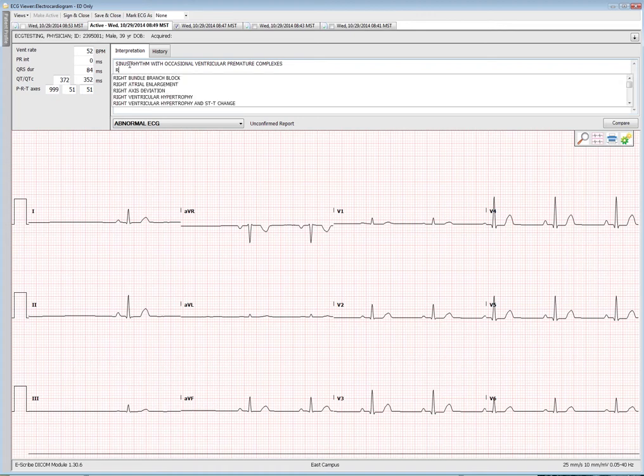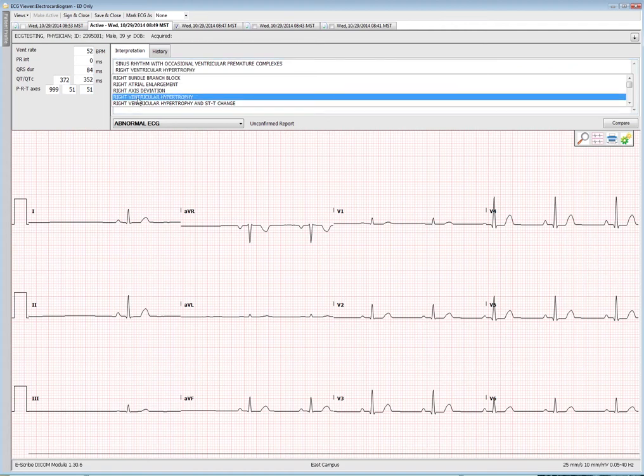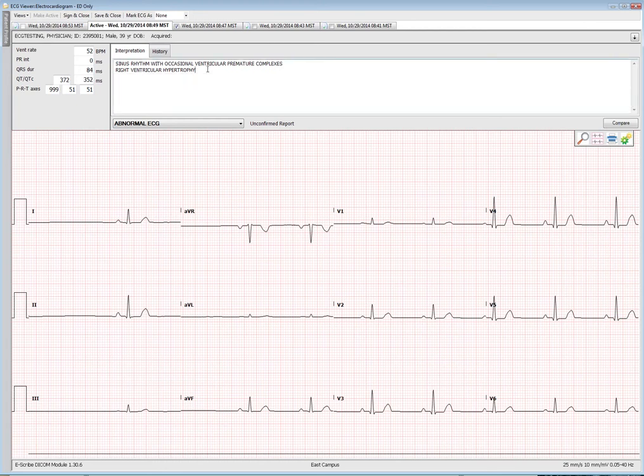If I just start typing R, it brings down the most frequently used terms. Again, I can either use the arrows or I can just use my mouse and select one of these, and it'll put that directly into my interpretation. This smart text interpretation works like a Google Smart Text and will add whatever is most frequently used. So as we use this going forward, it'll learn what our most common interpretations are, and these will be the first ones displayed.